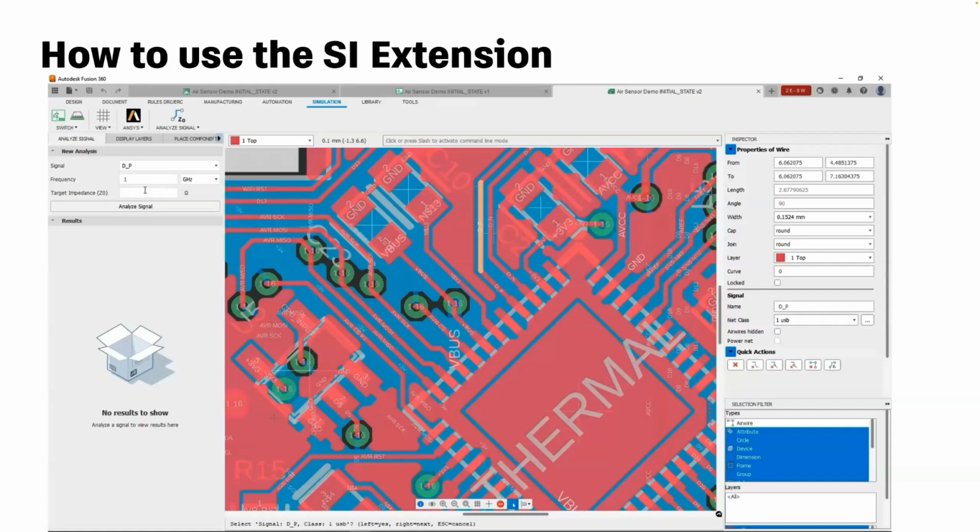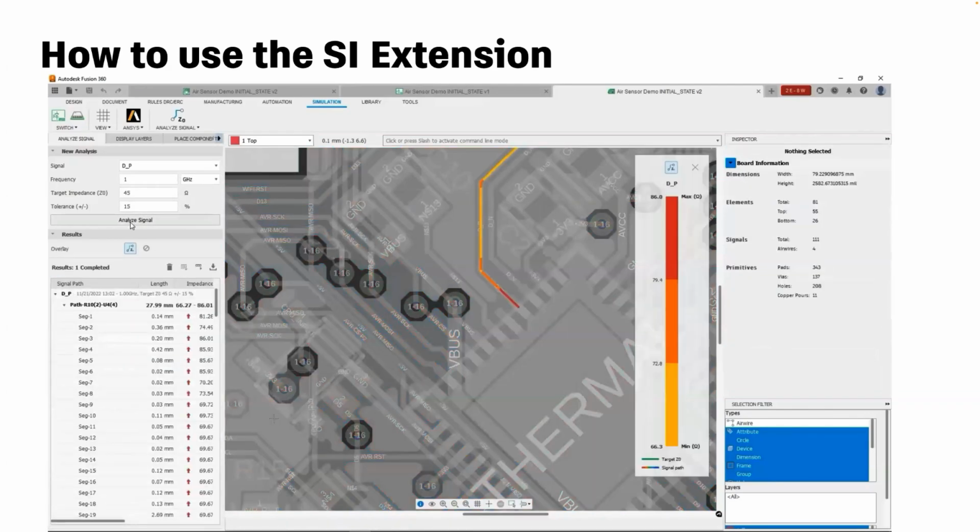You specify the specific frequency of interest that you want to analyze impedance at. And then you can specify either a target impedance or not. It's not a requirement to specify a target. If you don't specify a target, it's just going to show you how the impedance changes along the entire length of the trace. If you do, then you'll be allowed to specify a tolerance, as you can see here. And then the results will show you how it deviates from that target impedance. So I've put in my target, I've put in a tolerance. And then when I analyze it, you're going to see that the results show how far the trace deviates.